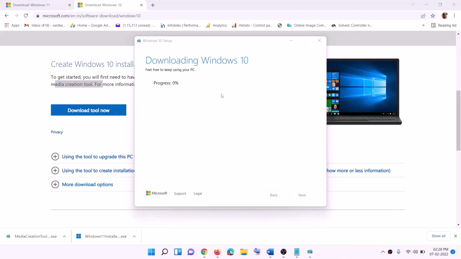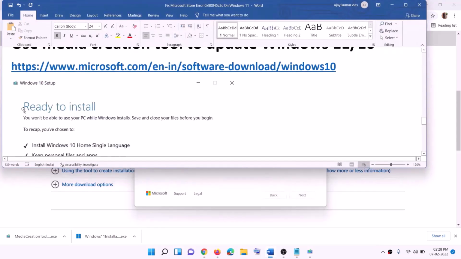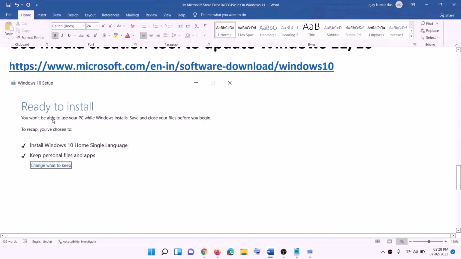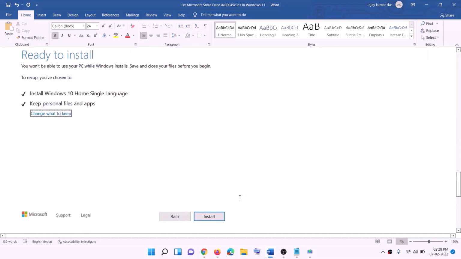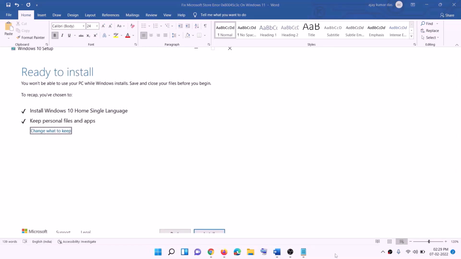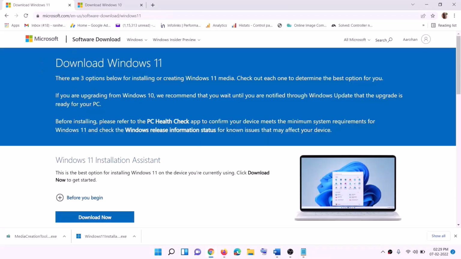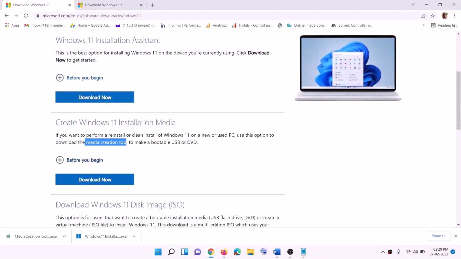Now once the download is complete, before the installation, you will see this screen which says ready to install, and by default the option to keep personal files and app would be checked. When this is checked, you will not lose any data on the computer. So click on install, and once the installation is complete, log into your computer. Now for Windows 11 users, go to this website. Here also you will find media creation tool. Click on download now and then run this exe file.